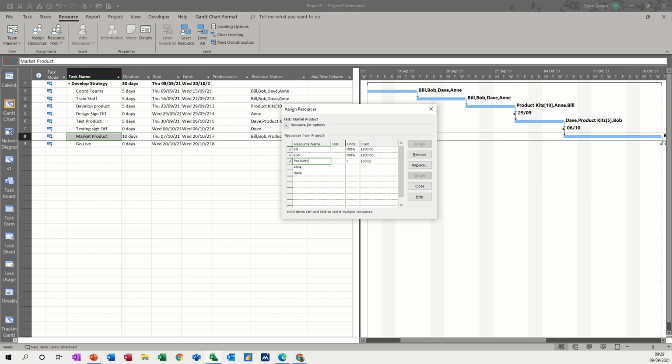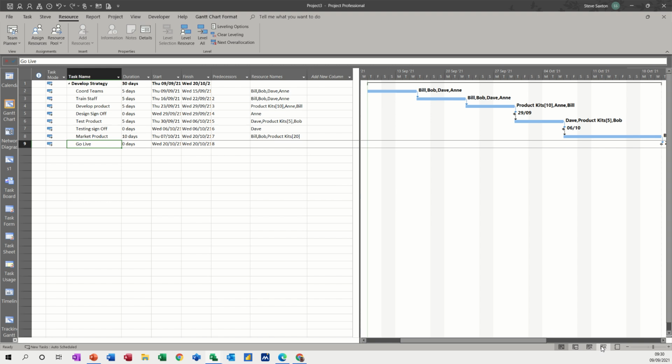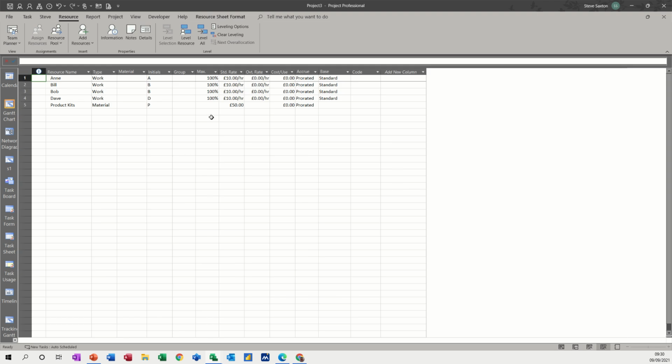overtyped the wrong bit. Put that back in. 20 of them, and that'll do. Go live doesn't need anybody assigning, it's just a milestone. So just going back to this, make sure I've not destroyed that. So back to the Gantt chart.